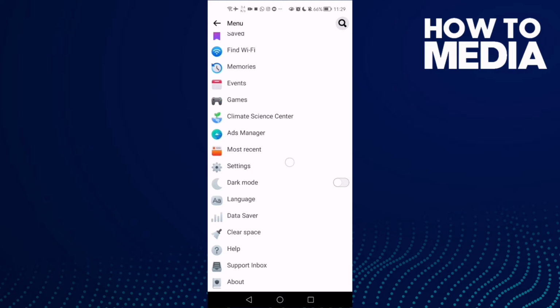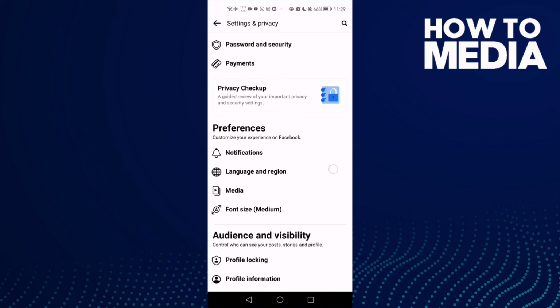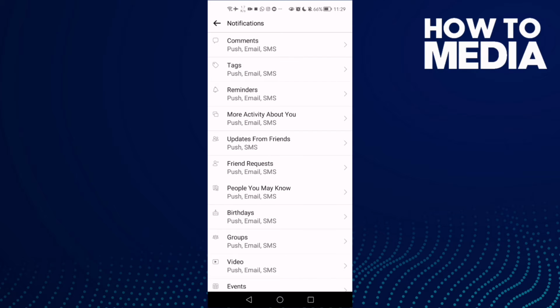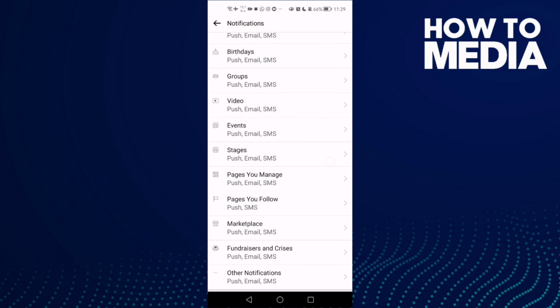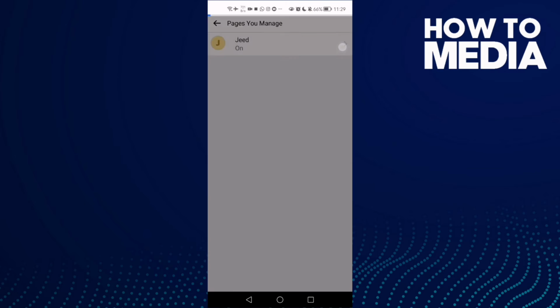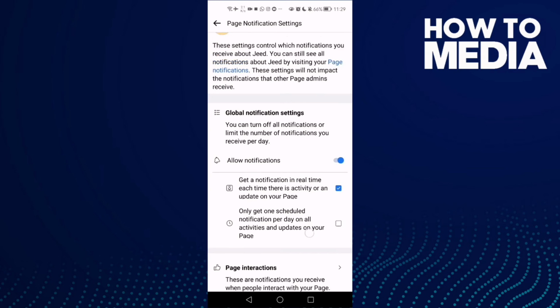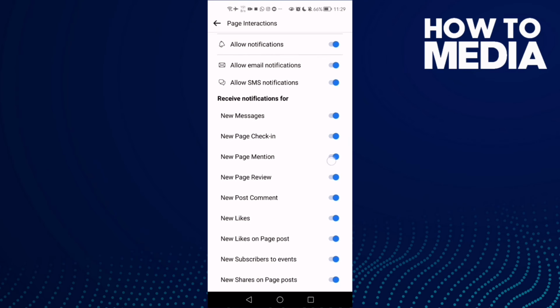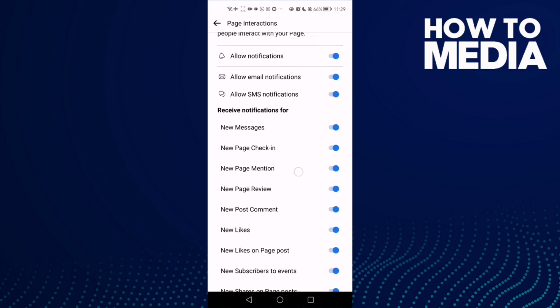down until you find settings. Click on it and here click notifications, and now just go down until you find pages you manage and select your page and click here this one, page interactions, and here you will find it, page mention.